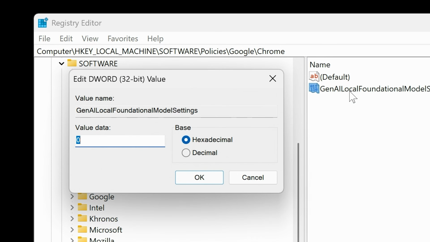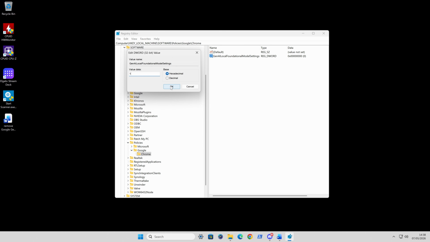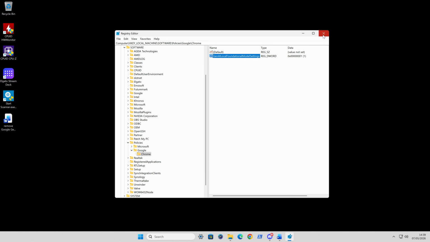Then double click this, and we're going to change the value from 0 to 1, which effectively turns it on. When you're happy, press OK. And then you can close down regedit.